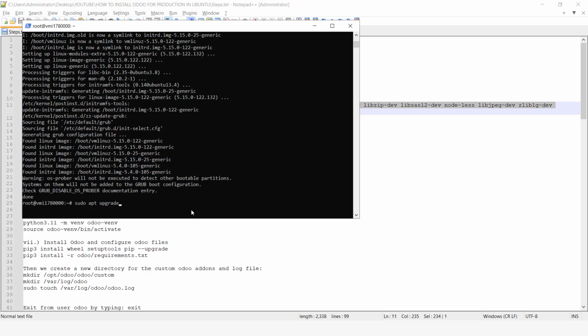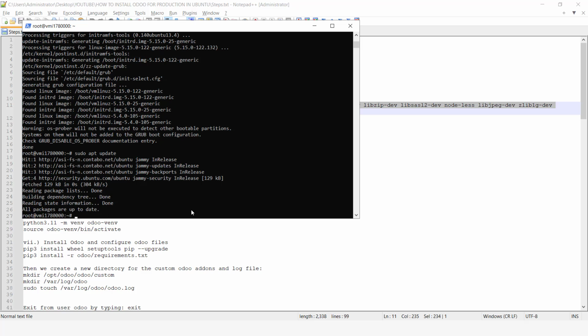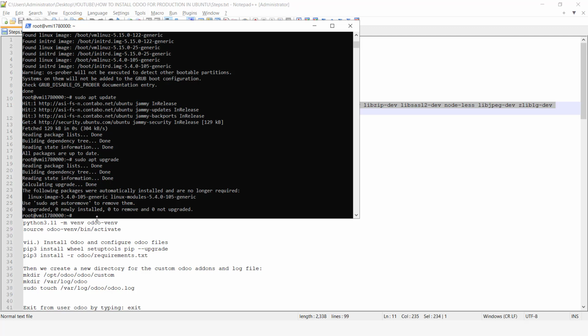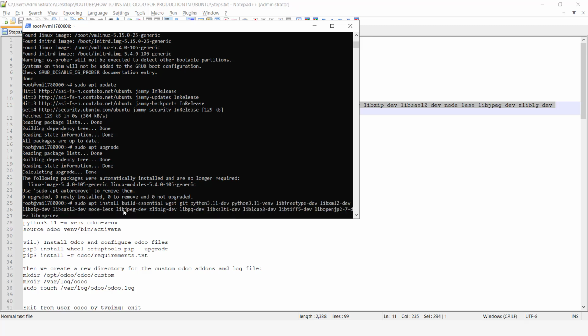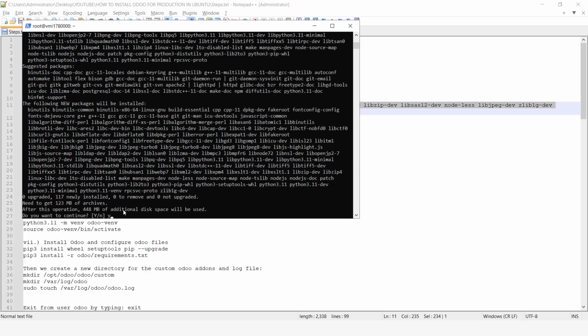Okay, so if we check if there are any packages that need updating, we can also check whether there are any that need upgrading. They're all up to date. Then you can install these Python dependencies.